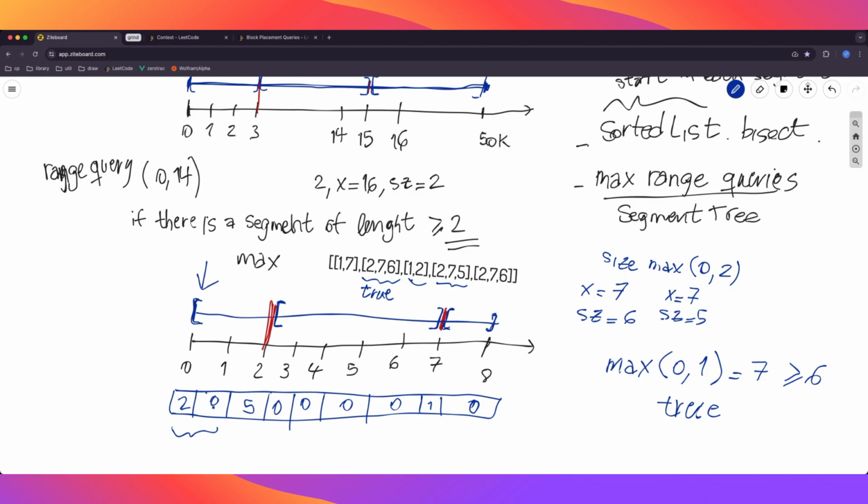Okay, so now our query is asking for this range, right? 0, 1, and 2. And the answer is 5, which is greater than or equal to 5, so this query is true.